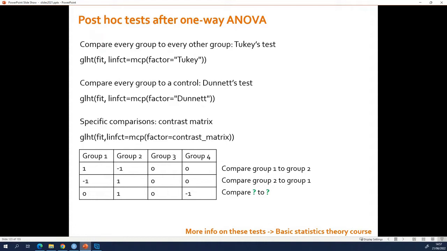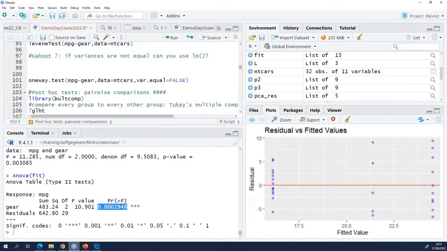And the same is true for Dunnett. So if this is what you want to do, use Tukey. And if this is what you want to do, use Dunnett. Only when they do not satisfy your needs, then you go for the contrast matrix. You have no other choice. Well, you need a package called multiple comparisons, multcomp for that. I'm going to load it.